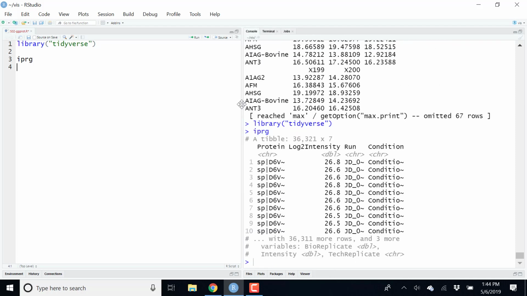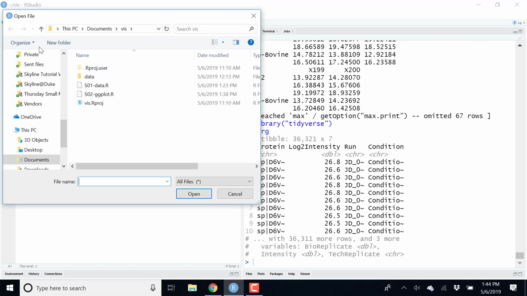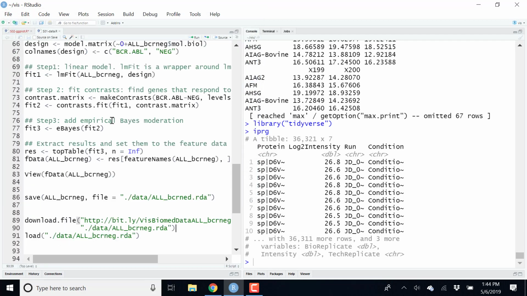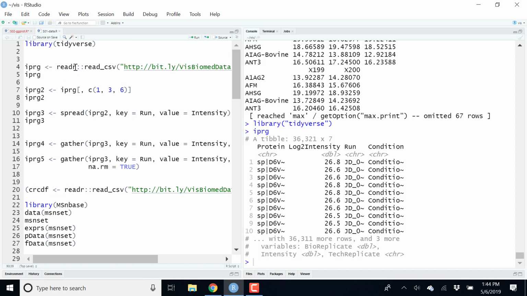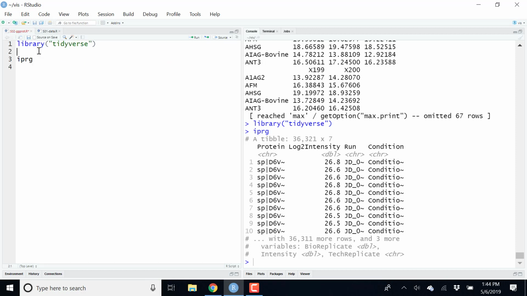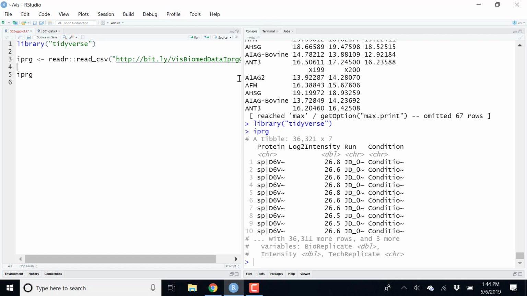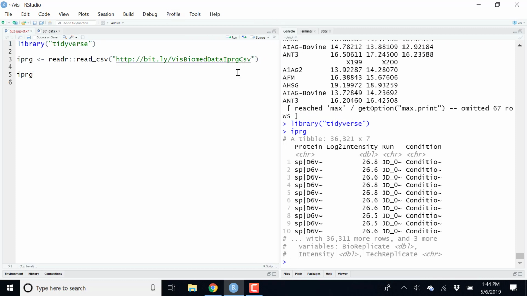Okay. But I'm going to quickly copy this. So in case you don't have the IPRG data set ready, here is the line of code that you can run to obtain this long data table. So let's explore the filtering, selection, and so on. So here's the IPRG data set.